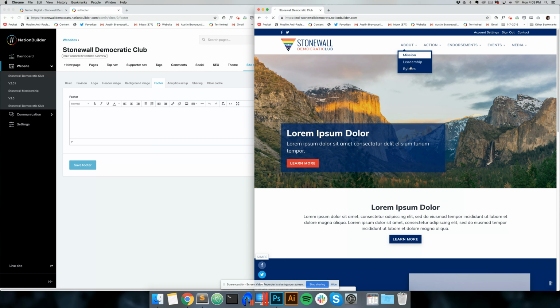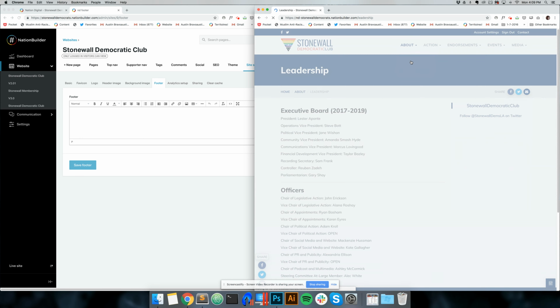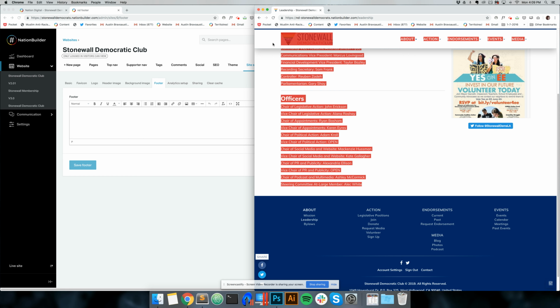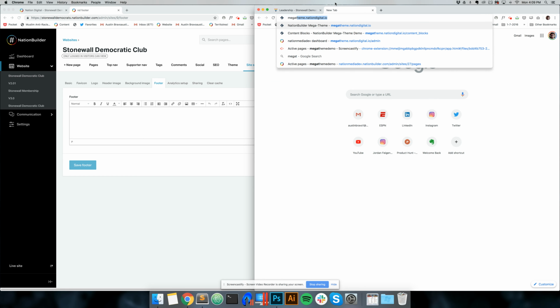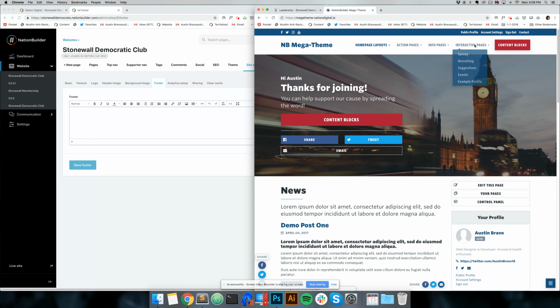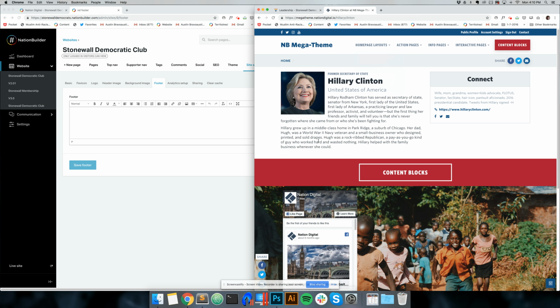On the About page, if we go to the Mission page, you gave me a mission, so I put that there. You didn't give me any images on leadership, so I just put the content in. If you did end up wanting to do something a little bit more fancy for the leadership page, we have something called our alternate directory template. Basically it looks something like this, where it has the images, social media, etc. And then you can actually click these things and it goes to a little profile page. Obviously I didn't have the content to make that, but that's certainly doable in the future.